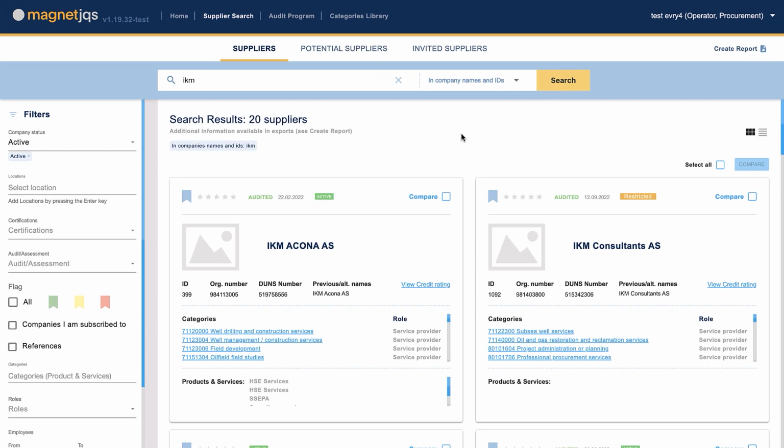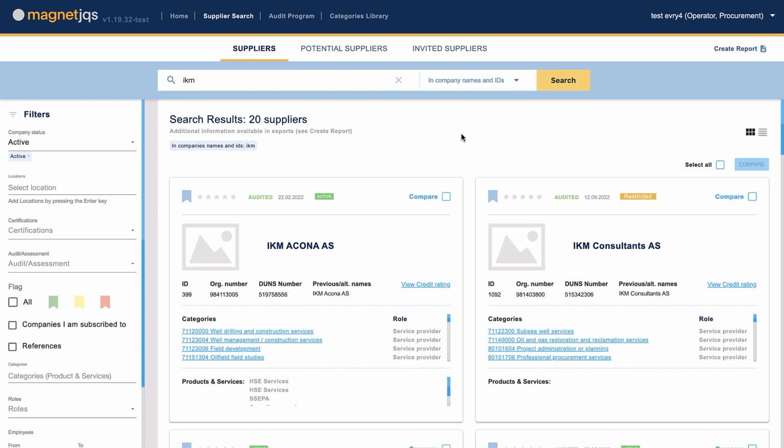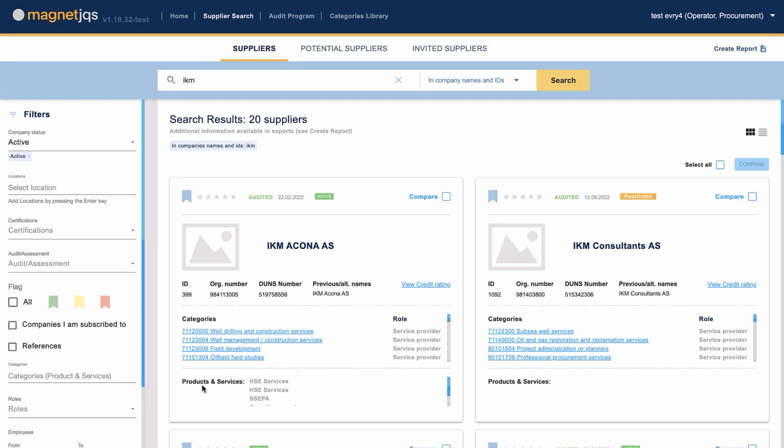After you click the search button, the system will display the results, list of supplier cards, according to your search parameters. You will also see the general number of suppliers that fit your search parameters. The supplier card will provide you with brief information about the supplier. It includes the following information: company name, logo, ID, organization number, DUNS number, previous or alternative names, credit rating, role, categories, products and services, which will help you to get an instant understanding of the supplier.